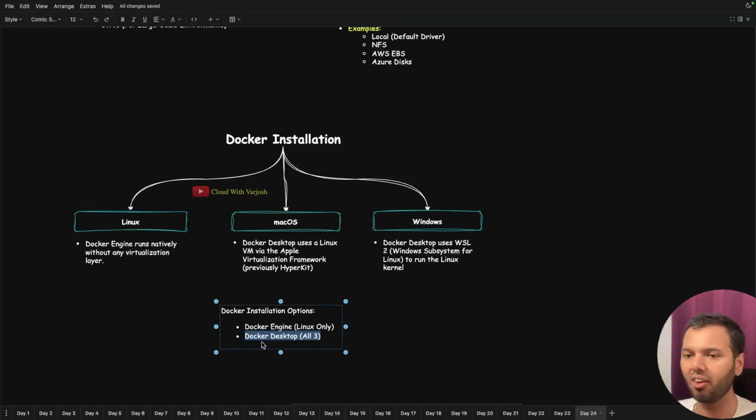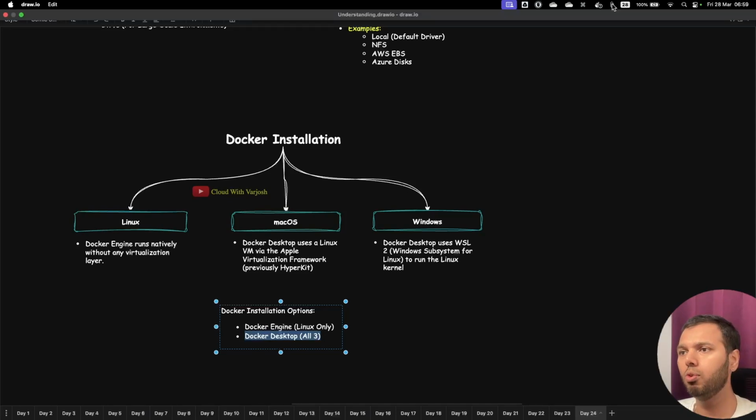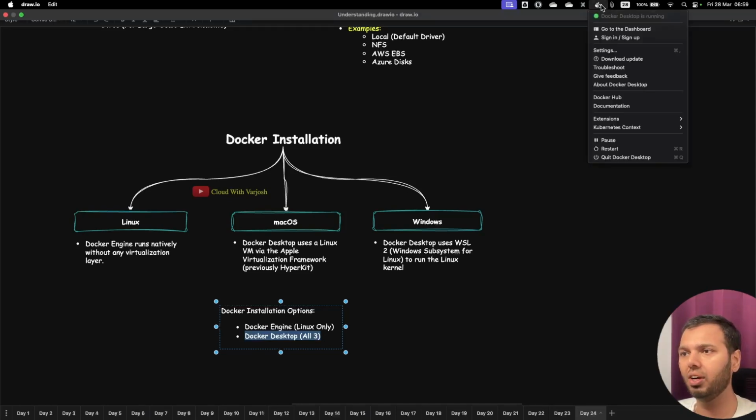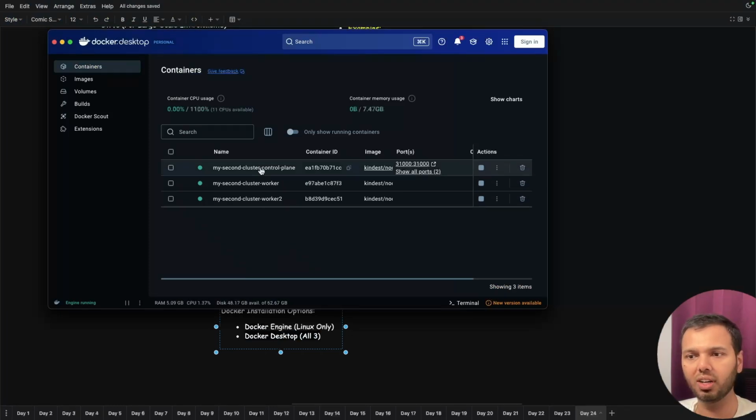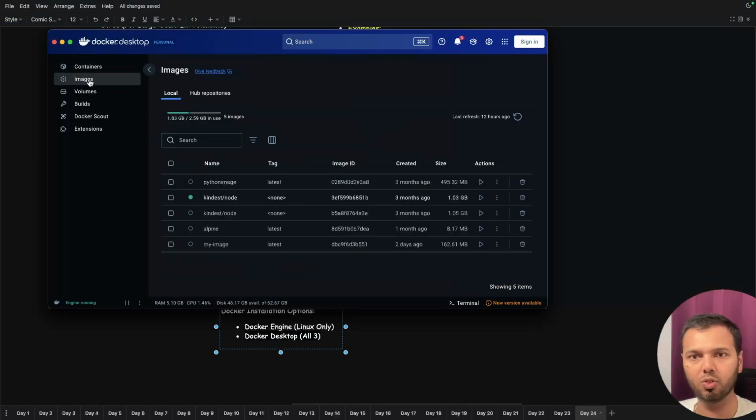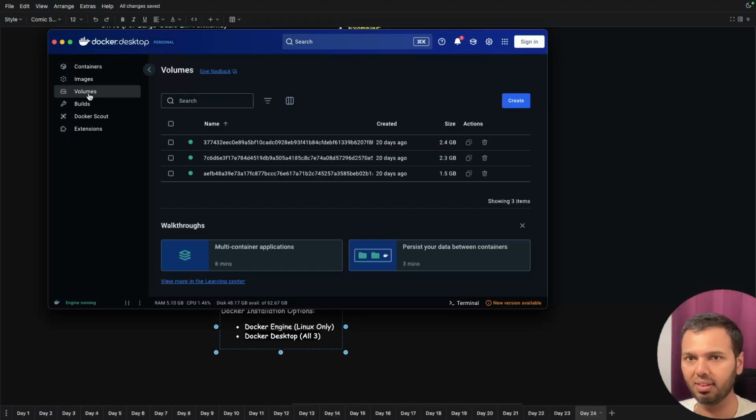This is what we have been using. If you look at the top here, I have Docker Desktop. If I go to the dashboard of that, you will see all the containers that are running. You can also see images and volumes that exist in my Docker Desktop installation.